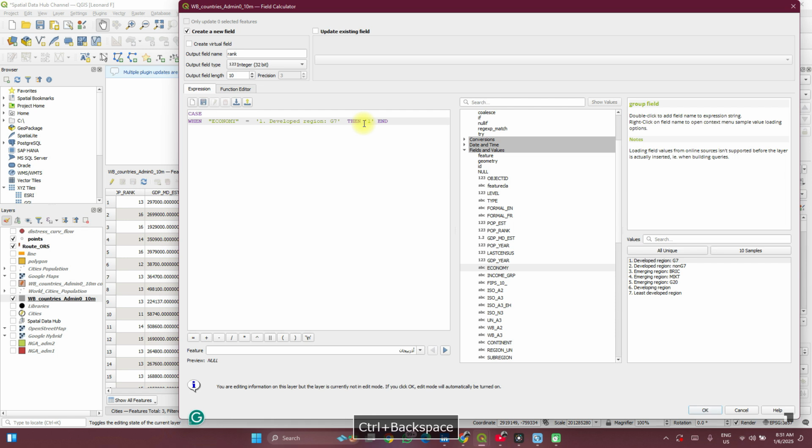Let's remove this result. Then 1. You can always preview it here. So for the first one, it's not G7, so it's null. Then you can type again. When still economy is equal to developed region non G7, then 2 in quotes.